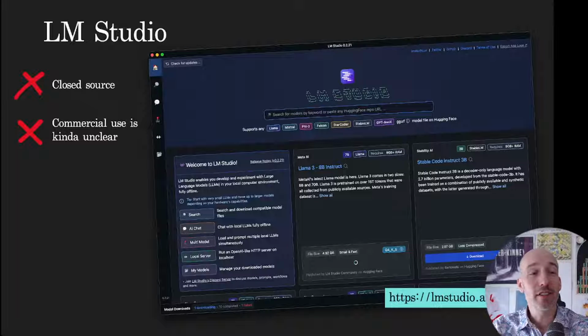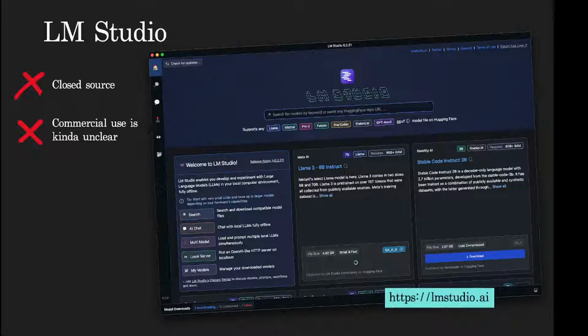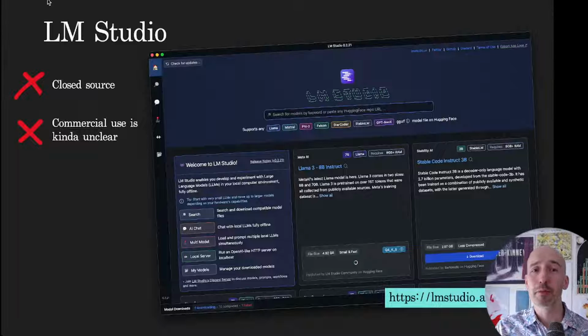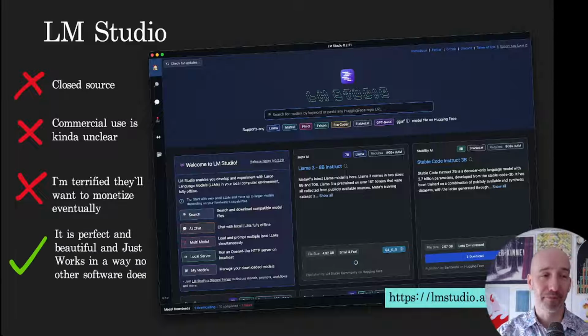Number two, if you want to use it for commercial purposes, they just have a little note on it that's like, hey, if you want to use this for commercial reasons, just send us an email. What does that mean? Oh, you can see the URL if I hide myself: lmstudio.ai. You can just go download it now while I'm talking, because it'll be good for you to try out right now. So commercial use is unclear. You probably want to use this commercially, but alas, send them an email. I am certain they're going to want to monetize it eventually because it's so good, and the day that happens, I'm going to sob and sob and sob.